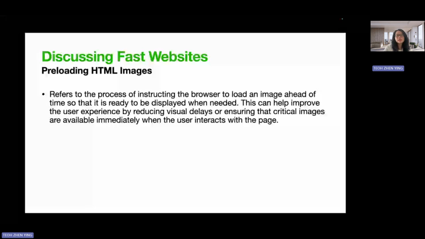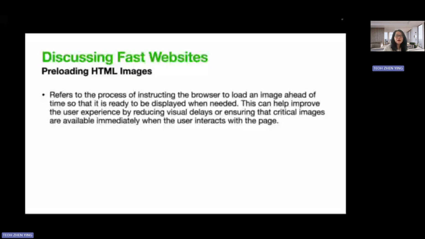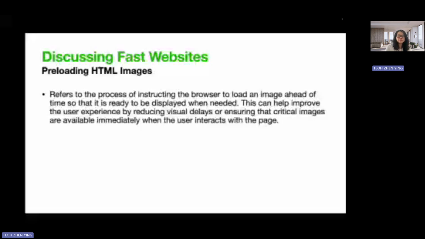The second tip that they showed was preloading HTML images. It refers to the process of instructing the browser to load an image ahead of time so that it's ready to be displayed when needed. This can help improve the user experience by reducing visual delays or ensuring the critical images are available immediately when the user interacts with the page.